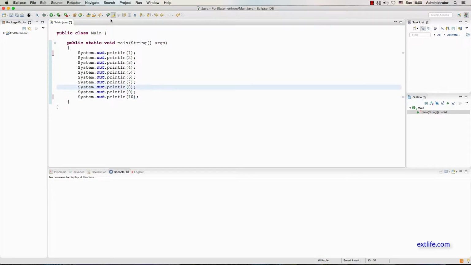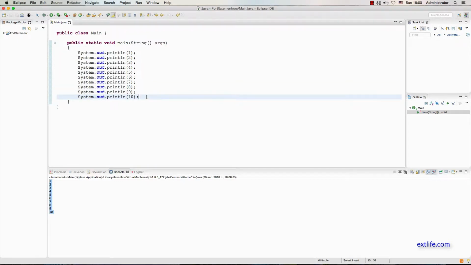And run the program. It works. As you can see, we have 10 similar lines of code. The only difference is the number inside of the println method. This is not a very good program. What if I want to print out numbers from 1 to 100? In this case, I might need 100 lines.